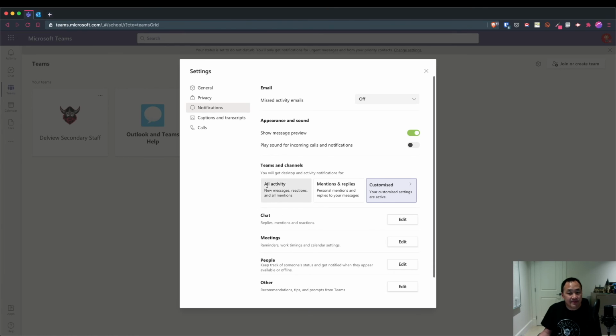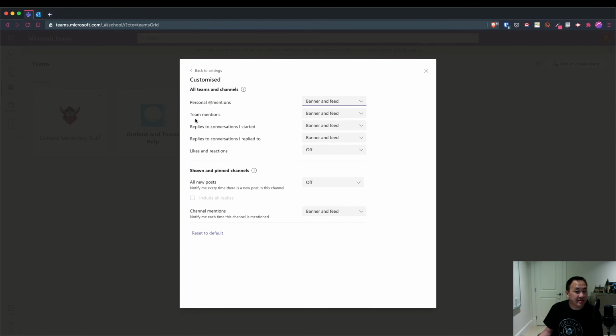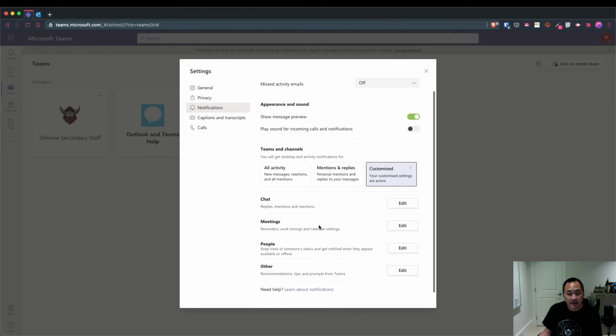Teams and channels. So either you can turn it all on, all activity, all new messages, reactions, and all mentions, or only mentions and replies only when somebody's named you in a message or replied to one of your messages. Or you can even go to customized. And if you click on this, tons of more options. You can go through each one of these and decide how you want to set them. And then, of course, there's mentions, replies and reactions, notifications for chat, for meetings, etc. So you can go through all of that.